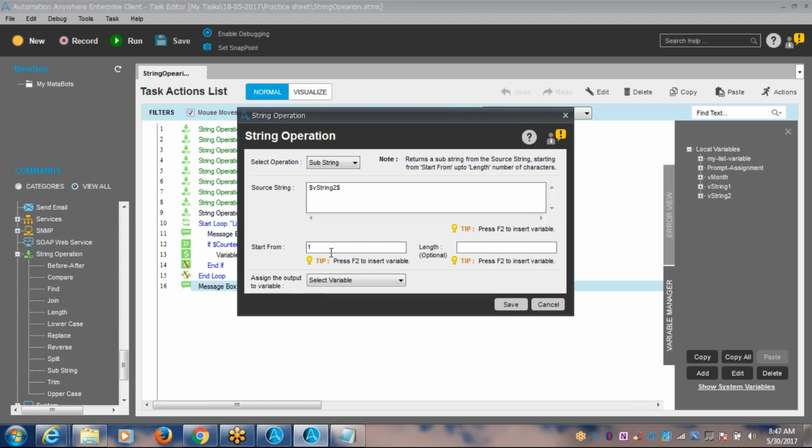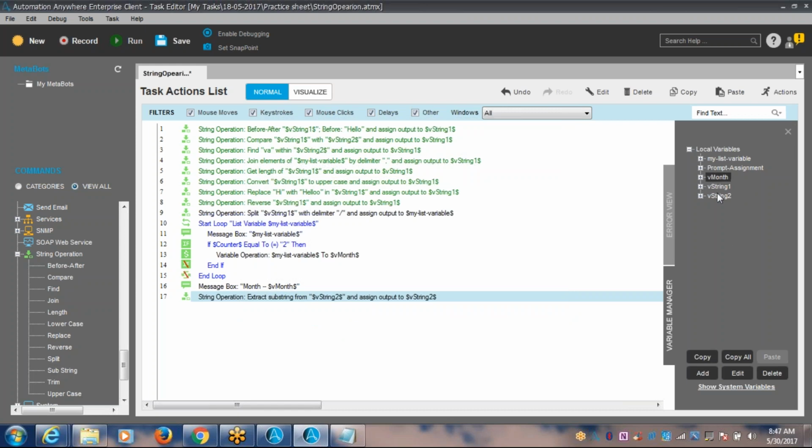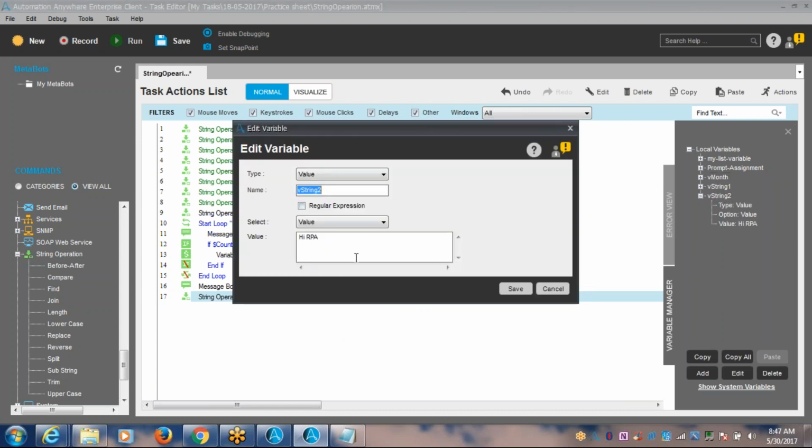So if I say position 1, let's say start from 5. Start from 5 and assign to the same string. I'm assigning back to the same string. Okay, so let me take this one.